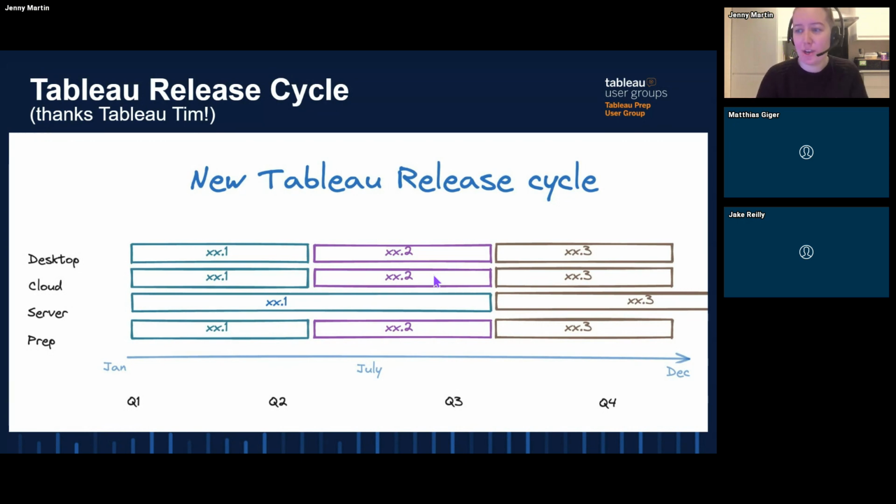So in January, we'll get a new version of Server, but then we won't get a new version of Server till the end of the year again. So it kind of is slightly out of sync, whereas Cloud does update in line with that. So just something to bear in mind if you are using a Tableau Server with your Prep workflows as to which version of Prep you should be using, basically.